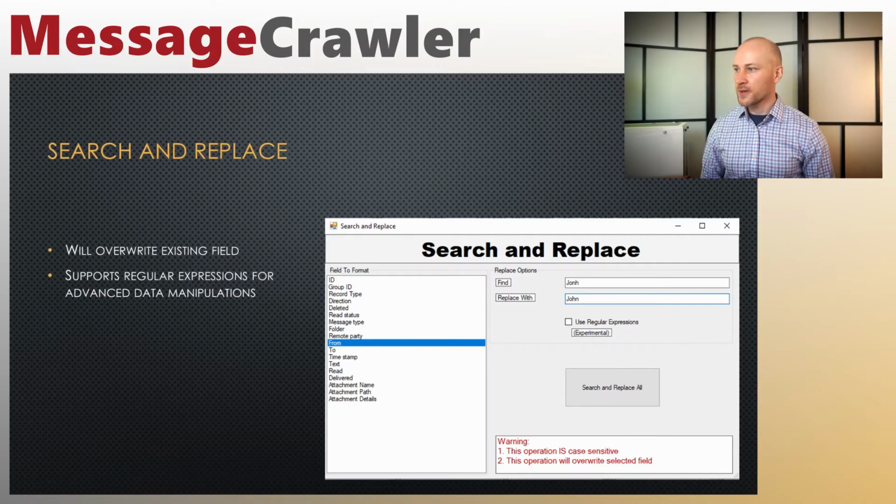Search and replace will, well, do what it says. You have a spelling issue, like John is misspelled. You can search and replace it with the proper spelling of the name. A couple of things to know about this. First, this tool will replace data in place. So if you made a search and replace and you made a mistake, there is no way to undo it. It doesn't copy data to a new field, so you would have to reload data from the original source if you were to make a mistake.